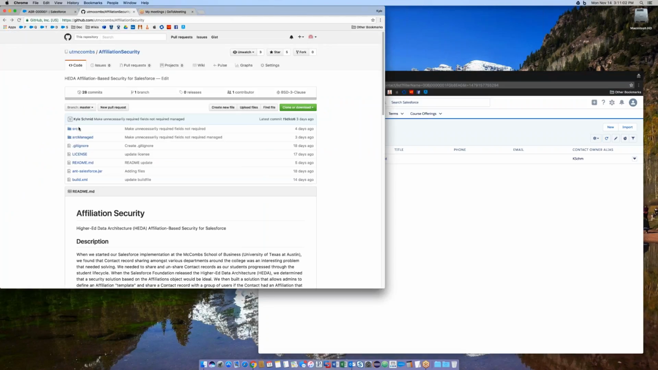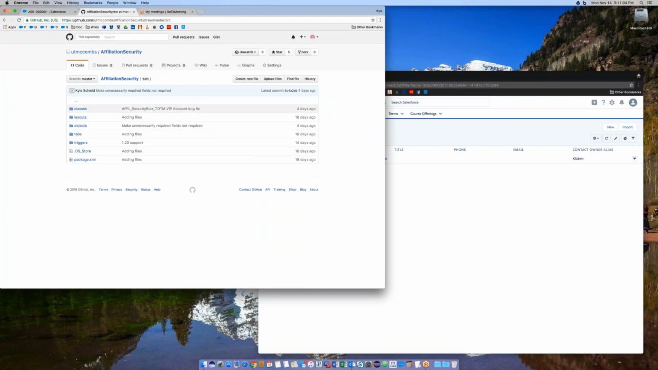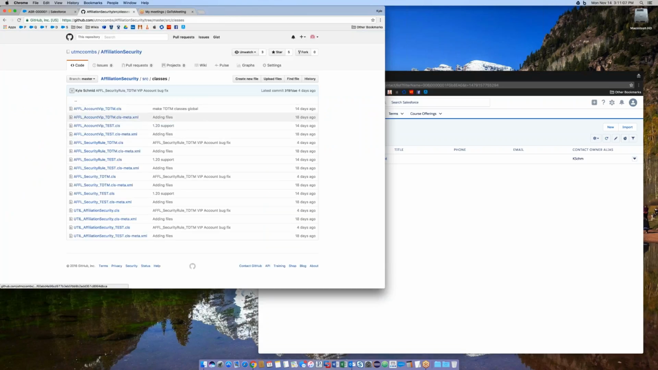You can see there are actually 3 triggers. One of them is on the account object, and that handles if an account is made VIP or the VIP checkbox is unchecked. There's one on the affiliation security rule object, which handles when rules are modified. And then there's one on the affiliation object, which performs the checking and the unchecking when affiliations are created, modified, or deleted.